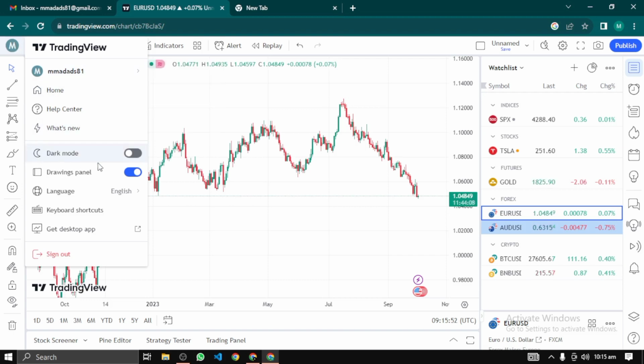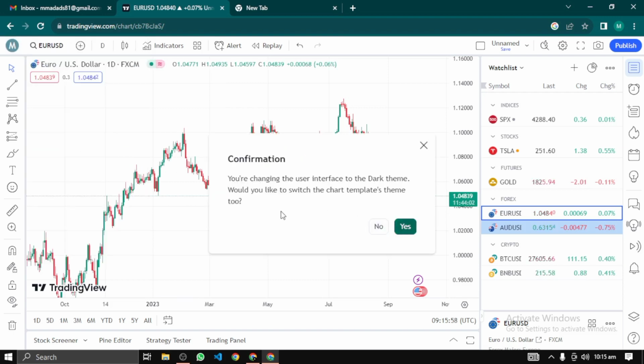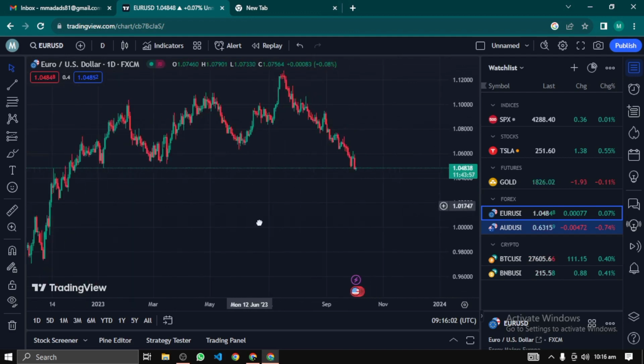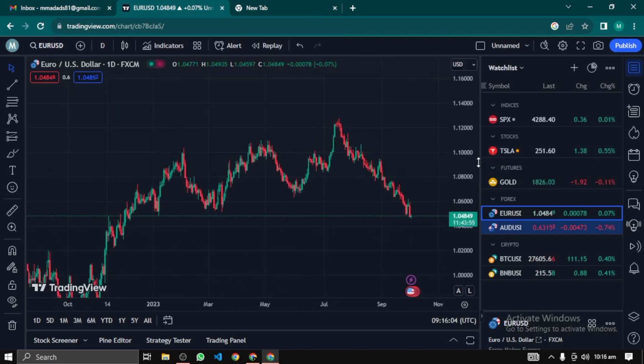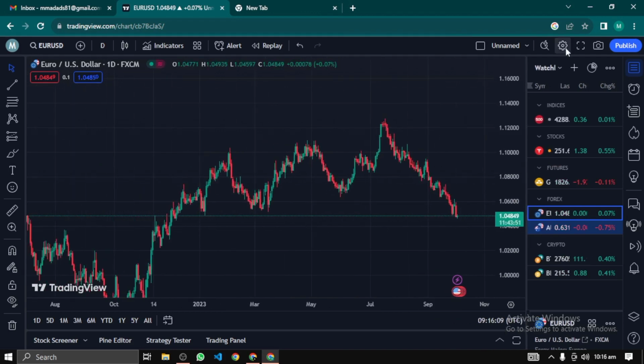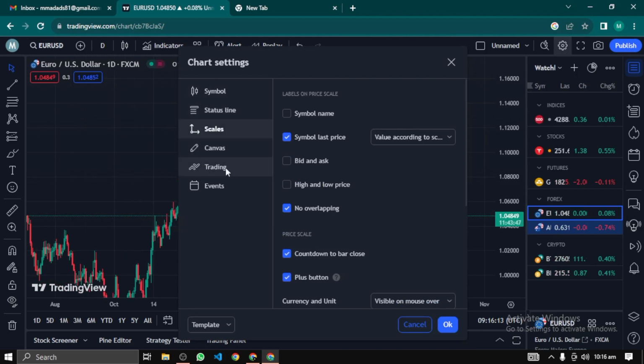Now here is where you can switch the mode, dark mode or white mode. I prefer dark mode all the time. So this is my dark mode setting. I prefer dark mode. You can drag this. Now let's go back to this setting. I really want to take out this.